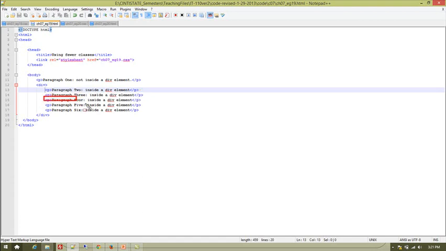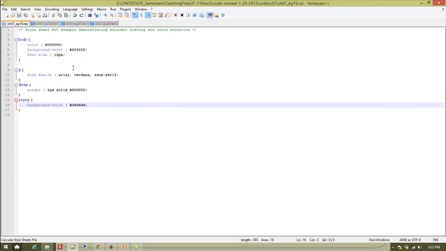Get to the third one though. Is this paragraph an adjacent sibling to another paragraph? Yes, it is. This one. Is this one an adjacent sibling to another paragraph tag? Yes, it is. This one here. The same applies for the last 2. So we should only get that dark gray background on the bottom 3 and not the top 2, while at the same time they should all have a border and they all should be in Arial.